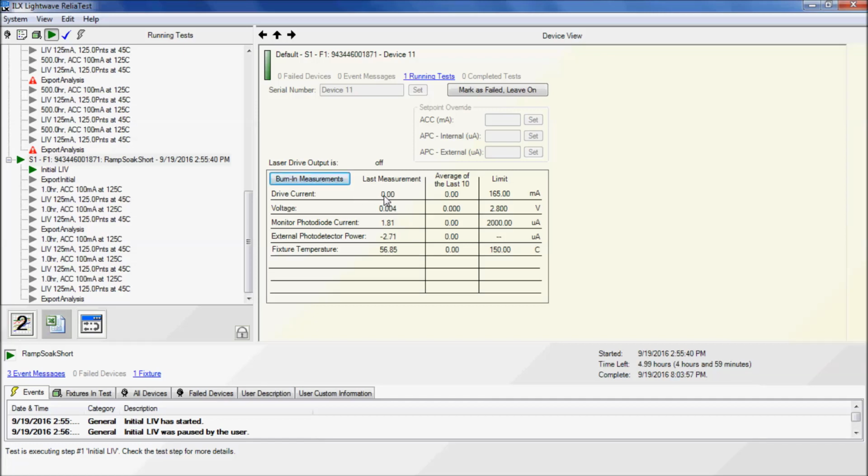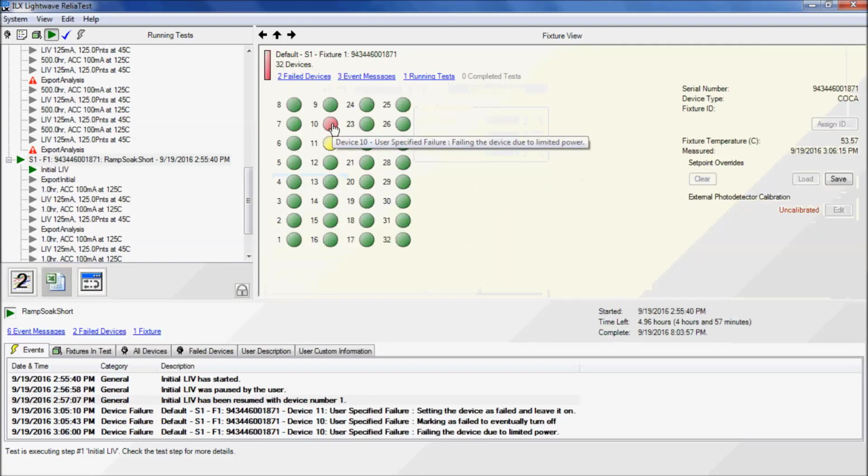Performing a burn-in measurement allows users to take a quick instant measurement of the set point drive current, voltage, monitor photodiode current, external photodetector power, and the fixture temperature. It also displays the limit of each of those parameters as configured in the user's device configuration.